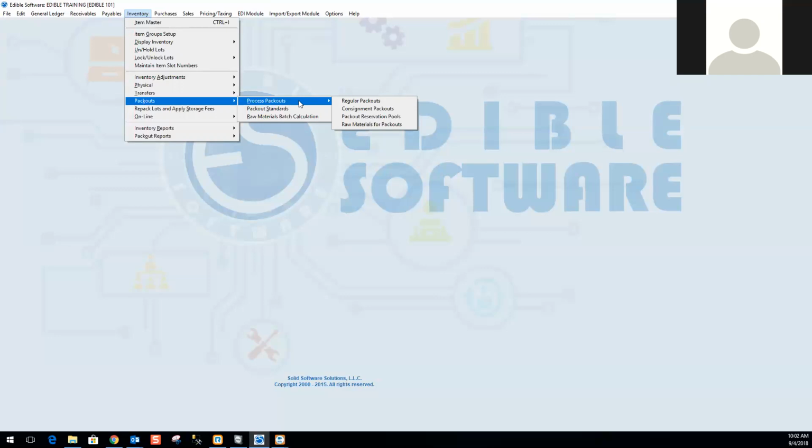But either way, that's just a little summary as to what packouts can be used for. I'm going to go ahead and start going through the process. So before we actually get into the normal packout screen, which is under inventory, packouts, process packouts, regular packouts, I'm actually going to start off with a packout standard.